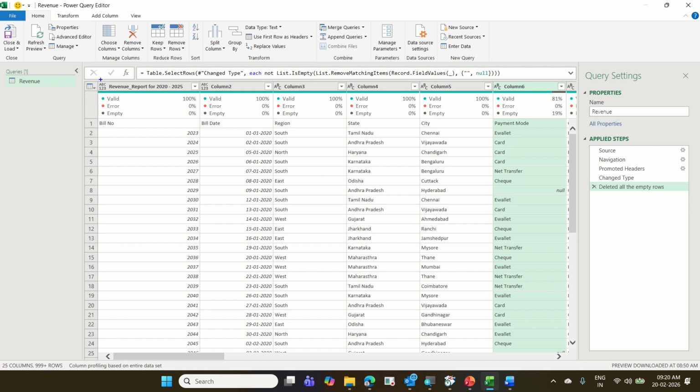For example, what should be the heading of this column? Bill number should be the heading of this column. And bill date should be the heading of this column. Region should be the heading of this column. And state should be the heading of the column. This should be the heading. It has to be promoted here.